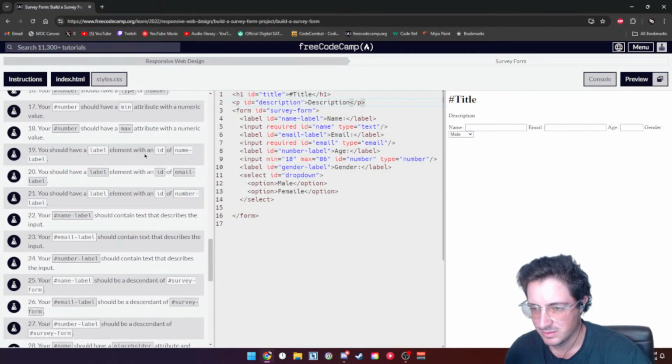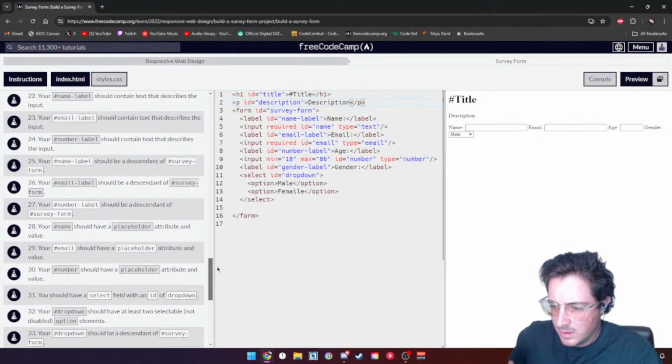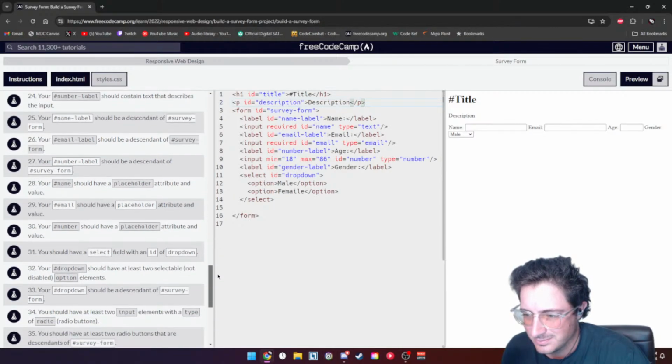Should have a label element with an ID of name label, which I do. Okay. Your name should have a placeholder attribute and value.